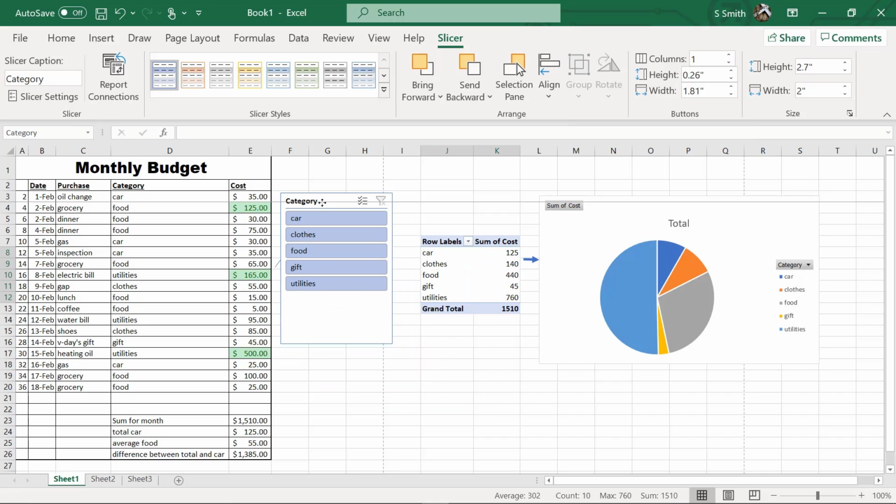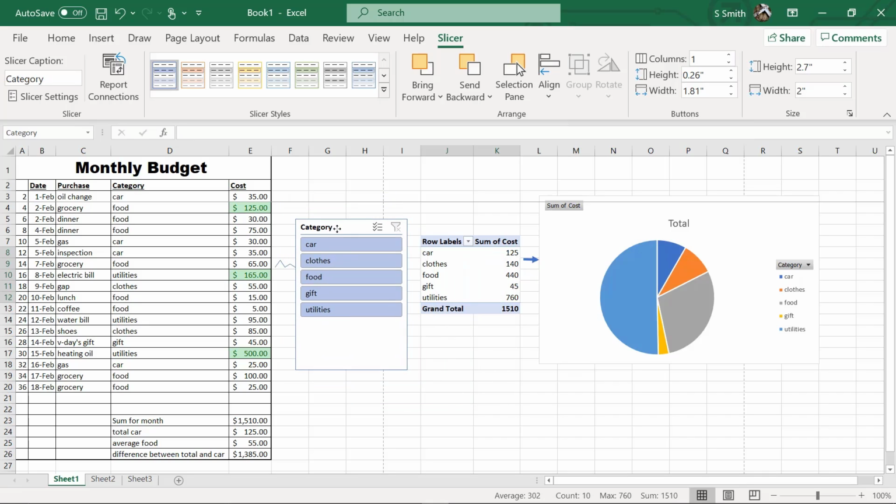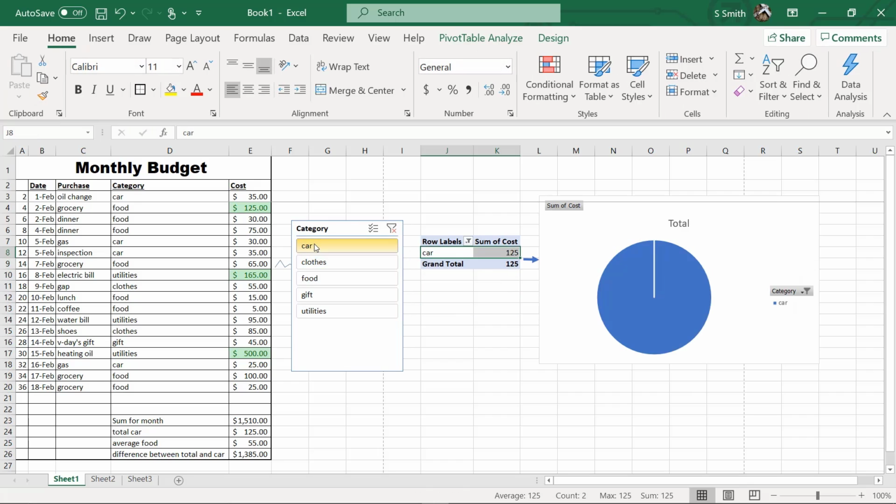And now I'm going to move this little box over, and when I pick car, I only see car, and notice my chart changes as well. Or I can pick clothes, or I can pick food, and I can see just that category.